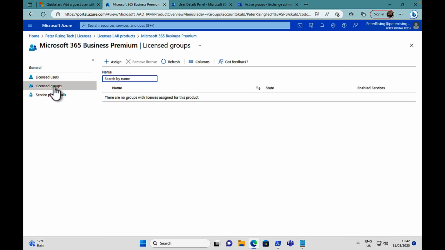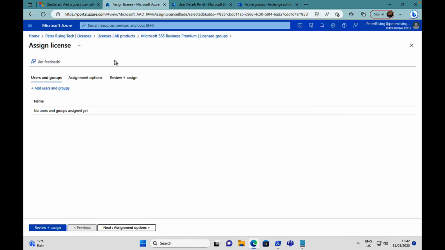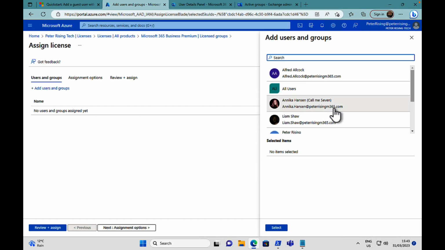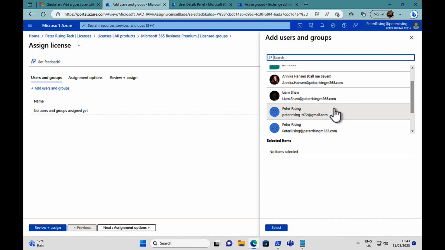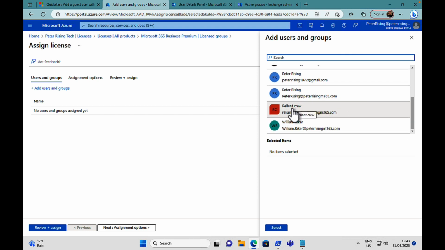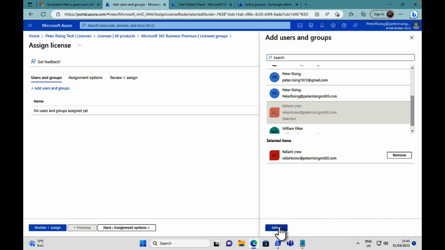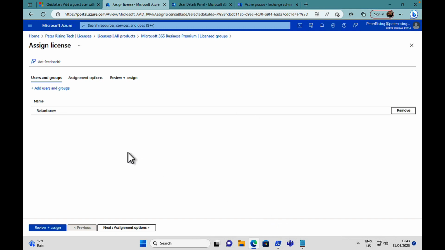Now, if we go into licensed groups, what we're going to do here is assign a group to a license. And then following that, we will assign the user William Riker to that group, and it will automatically license him because William does not have a license at the moment. So that's what we're going to do. Okay, so if we click on assign, under users and groups, click on add users and groups, and we can select the group here that we want to base this on. So I'm going to select Reliant Crew, and remember I mentioned that only Peter was a member of that when I set it up earlier on.